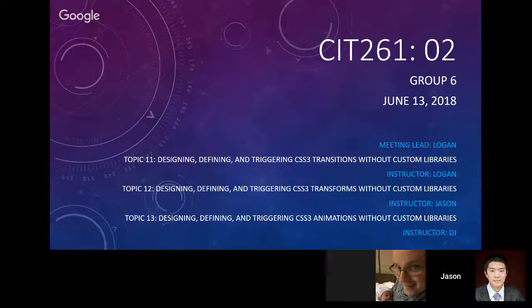All right, this week we are going to be doing 3 topics because I'm not sure we will be meeting next week because some of us will be out of town. I believe Logan is going to go first with topic 11 with the transitions with custom library.